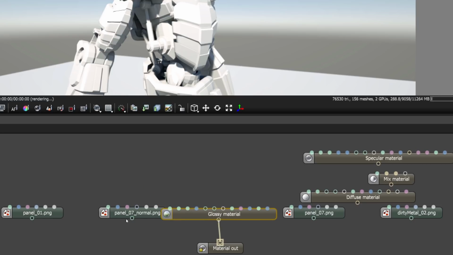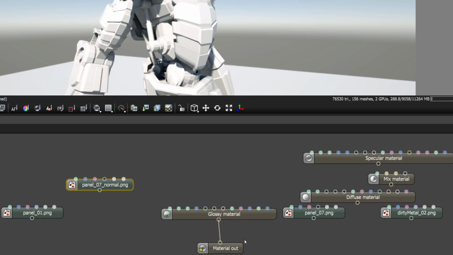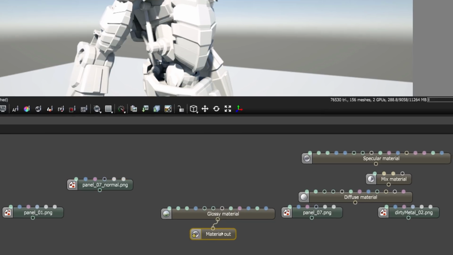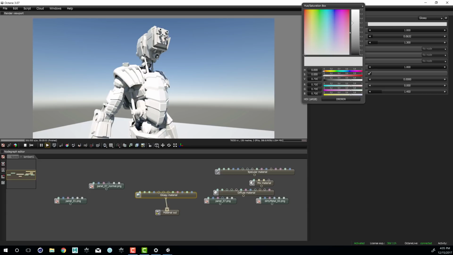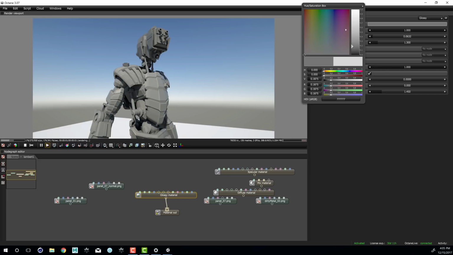Glossy material works really well for opaque materials such as metals and plastics. When I connect it, you don't see a whole lot of change, but if I go into the node inspector and start to edit the settings, for instance, if I select the diffuse, click on this color picker right here and drag this down, you can see the updates right here. So let's make this a dim blue.